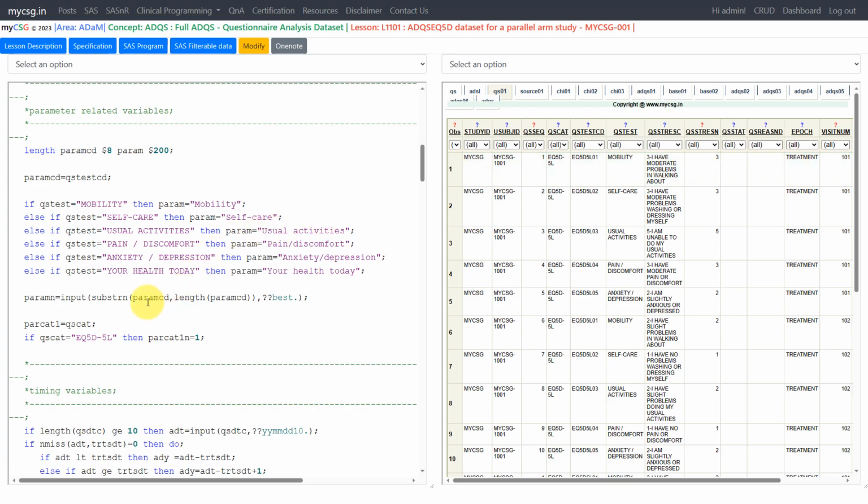So what is the logic that I'm using here? When I say length of param cd, this would return the value of 8. So for the second argument of the substr function, I am making use of the length function. As we had to extract the last letter, that is in the 8th position, the last position. I can get that position dynamically by using the length function, because when I run it, it would return the value of 8.